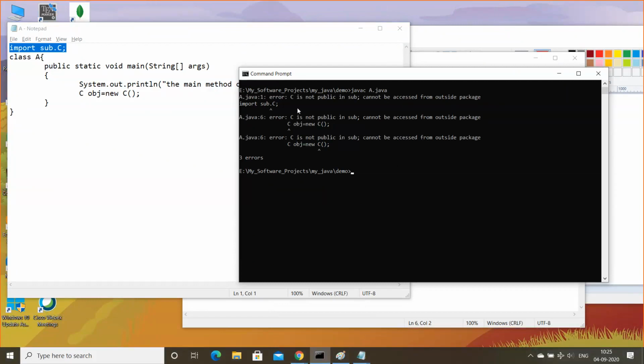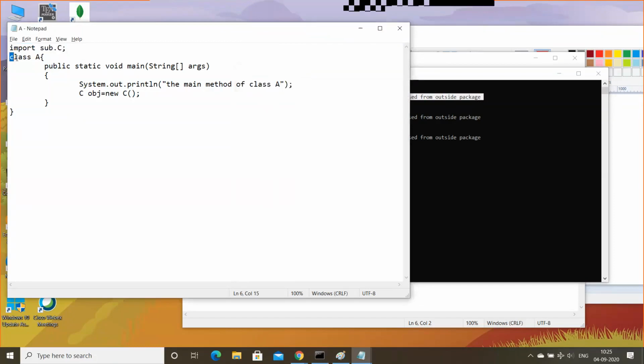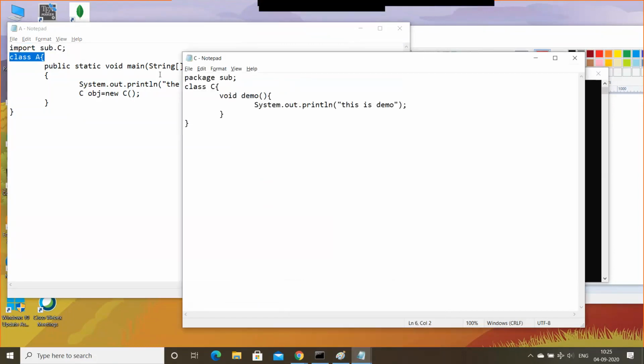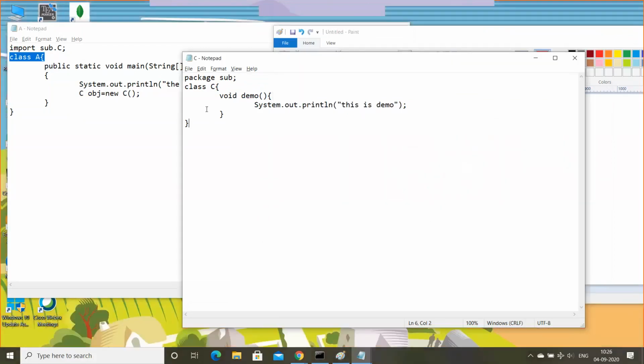So here I want to highlight this line. The error is C is not public in sub. Sub is what? Sub is our package, right? And it cannot be accessed from outside of the package, right? So I am sure that you got the gravity here. Whenever we are not providing any access modifier, for example, class A, there is no access modifier given. For class C, there is no access modifier given. So that means that these things are accessible only inside a package. And what is a package in terms of Java? Package means the directory which contains the class. So right now, this class C is accessible only inside this package, which is called sub.